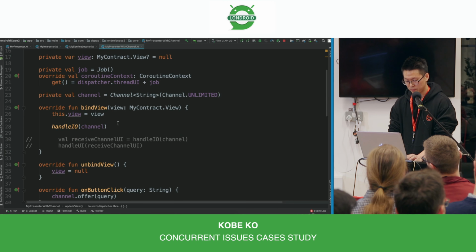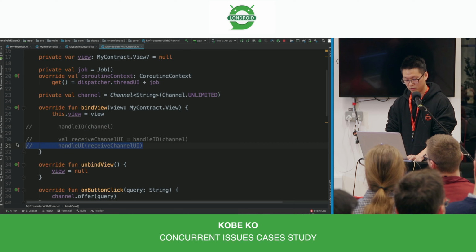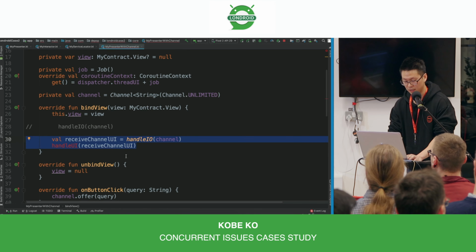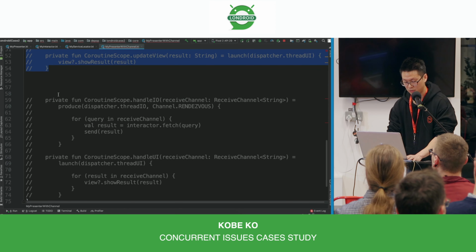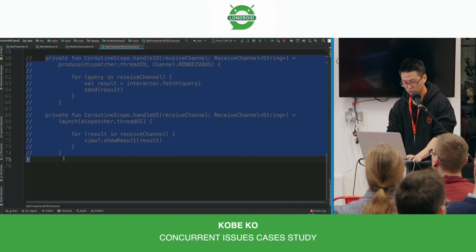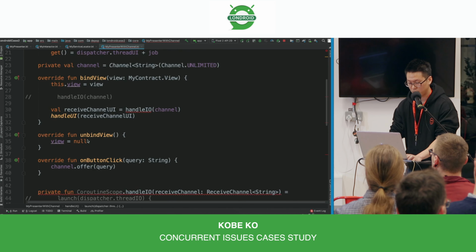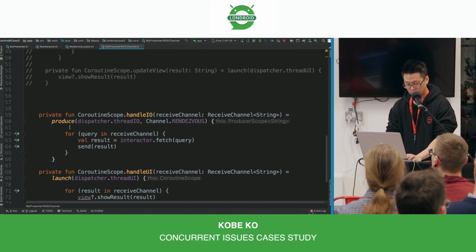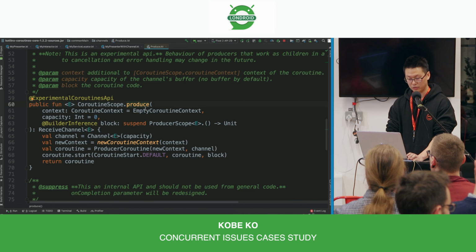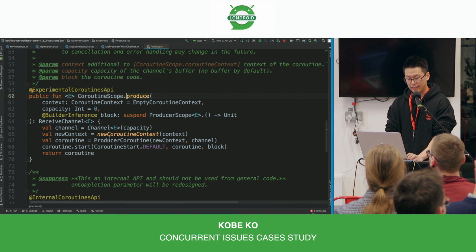Here we have a pattern: we can build a pipeline of channels. What does that mean? The content is exactly the same. The difference is that we use this produce function. What produce does is launch a coroutine as well, with the channel inside. The return of this function is a receive channel.